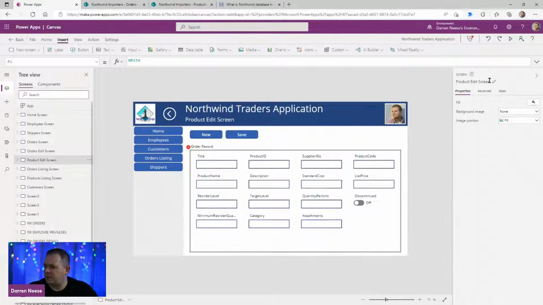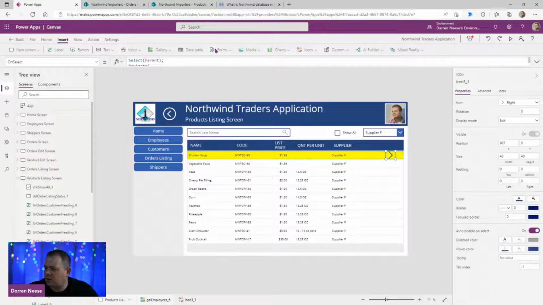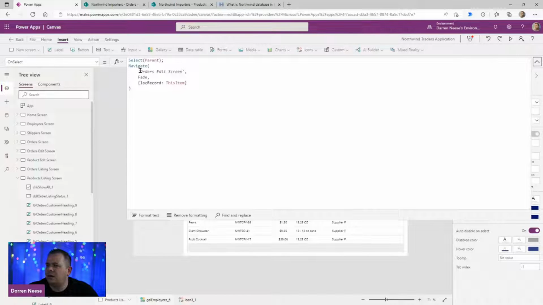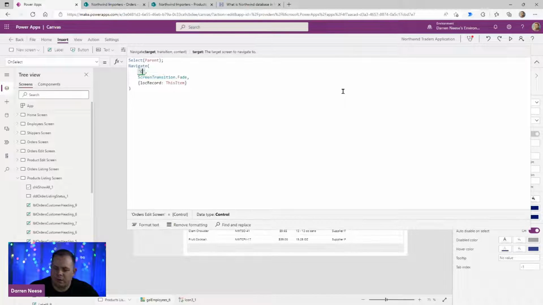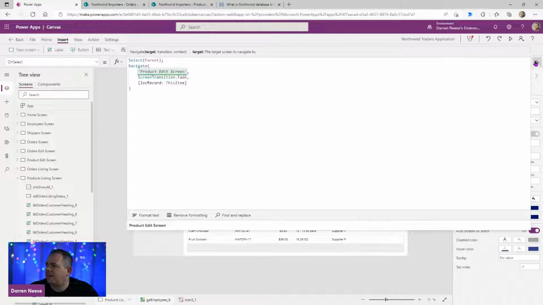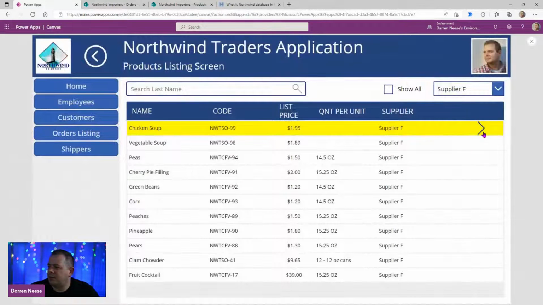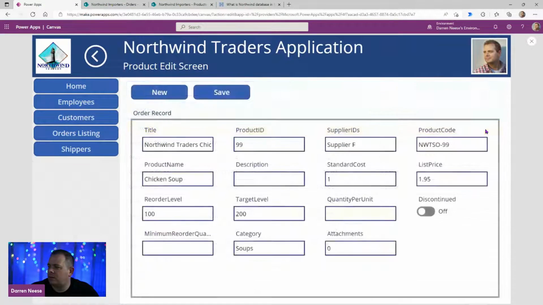Product edit screen. We need to get the name of that screen. Okay, very good. We'll go over to the product listing screen. We'll click on this little thing here. We'll make it go there. And it uses that variable loc record. Okay, so we go over here and it pulls up that record.